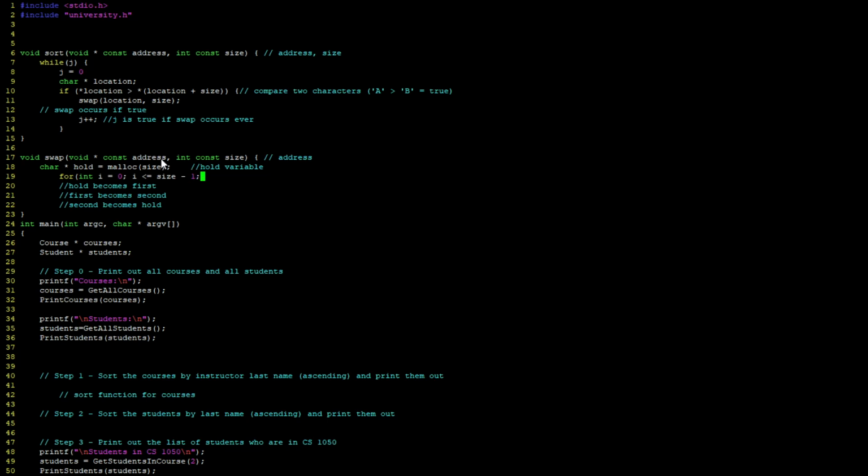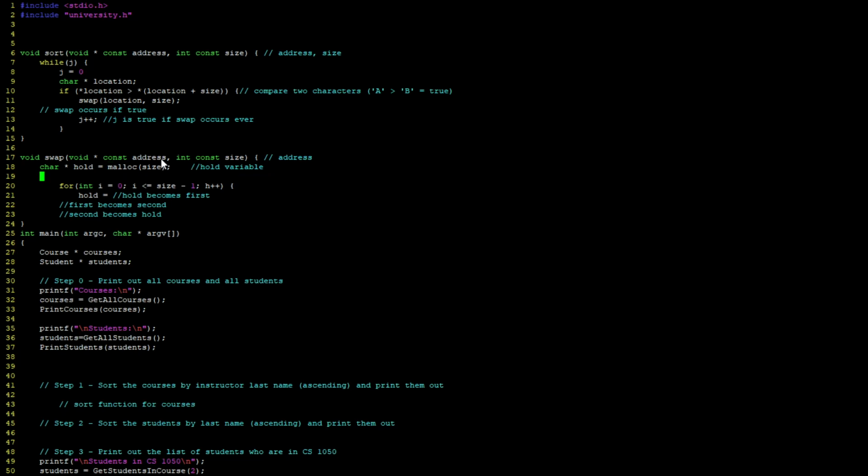So we're going to be going byte by byte, changing it, and as we're iterating through, this will look like this. Hold equals. We should make another pointer that we can actually dereference, and we'll call it location as well.